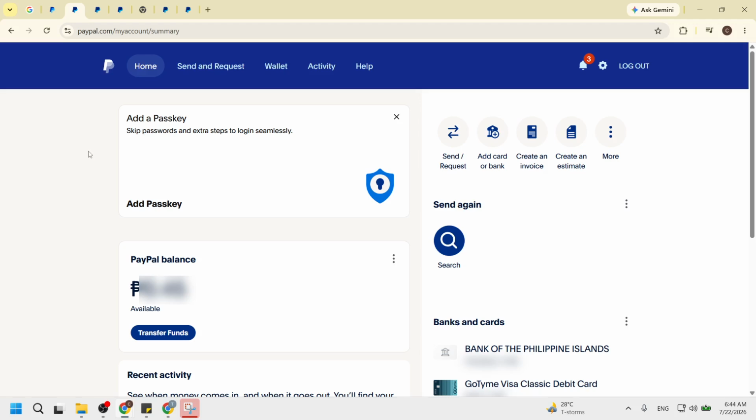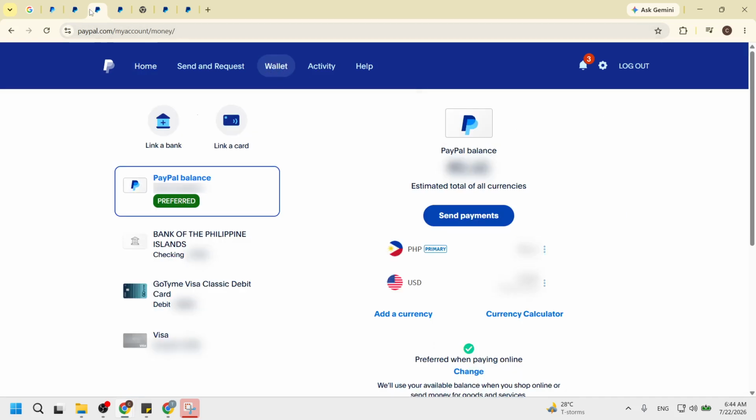Now that you're logged in, click on the Wallet tab located in the navigation menu at the top of the page. The Wallet tab is where you can manage all your payment methods. It typically has a distinct icon that makes it easy to identify. Clicking here takes you to a page that shows your current cards and bank accounts linked to your PayPal. This is an essential step as it sets the stage for adding your new card.